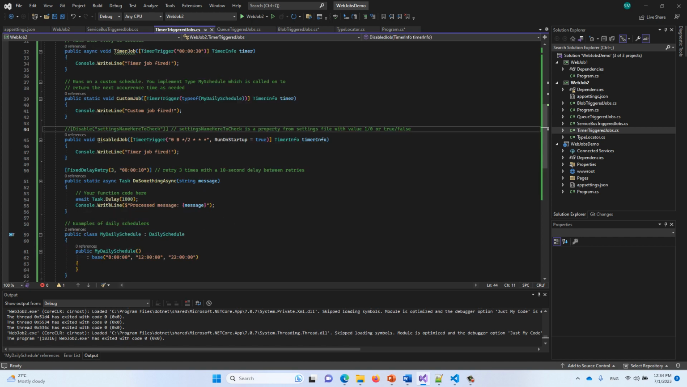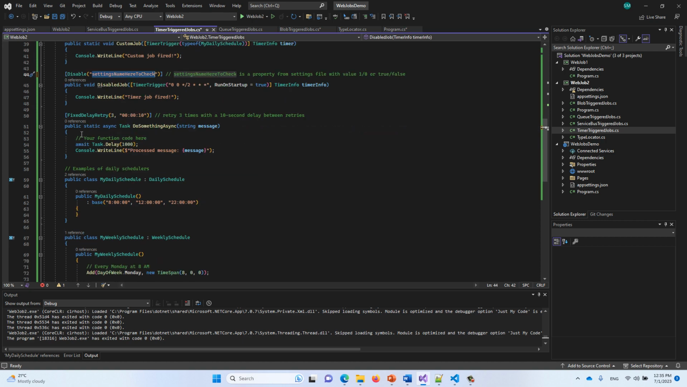Also, we can use the disable attribute. If we put this setting key into our settings file and mark it as 1 or 0 or true or false, then if this setting is true, the job will be disabled. We can also use the fixed delay retry attribute. For example, if our task wasn't completed successfully, we can try to finish it 3 times with a delay of 10 seconds.